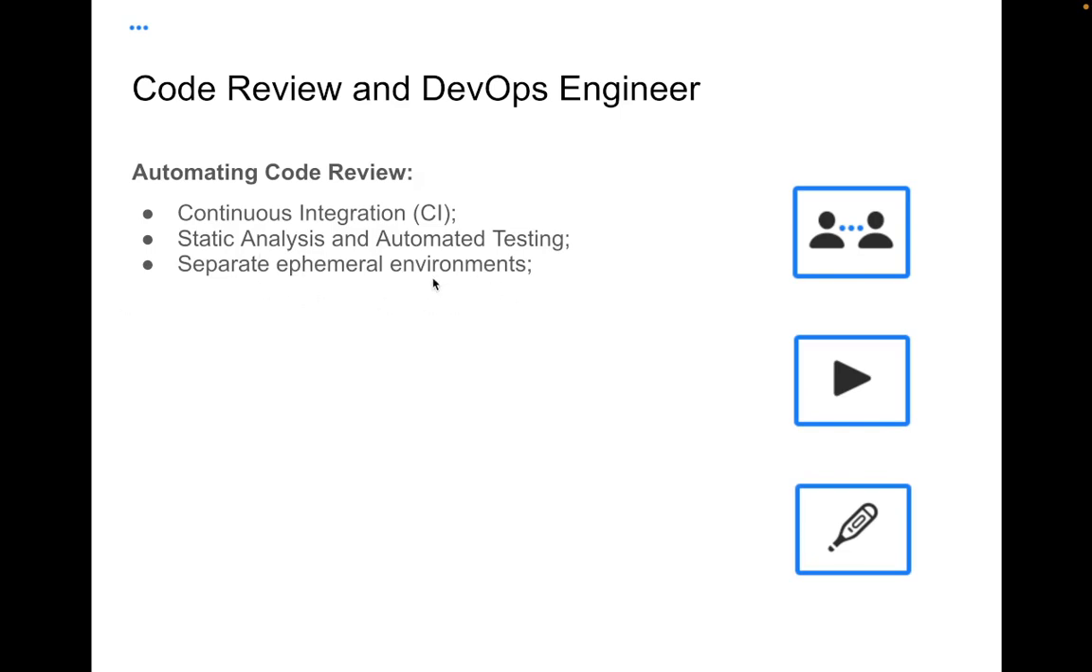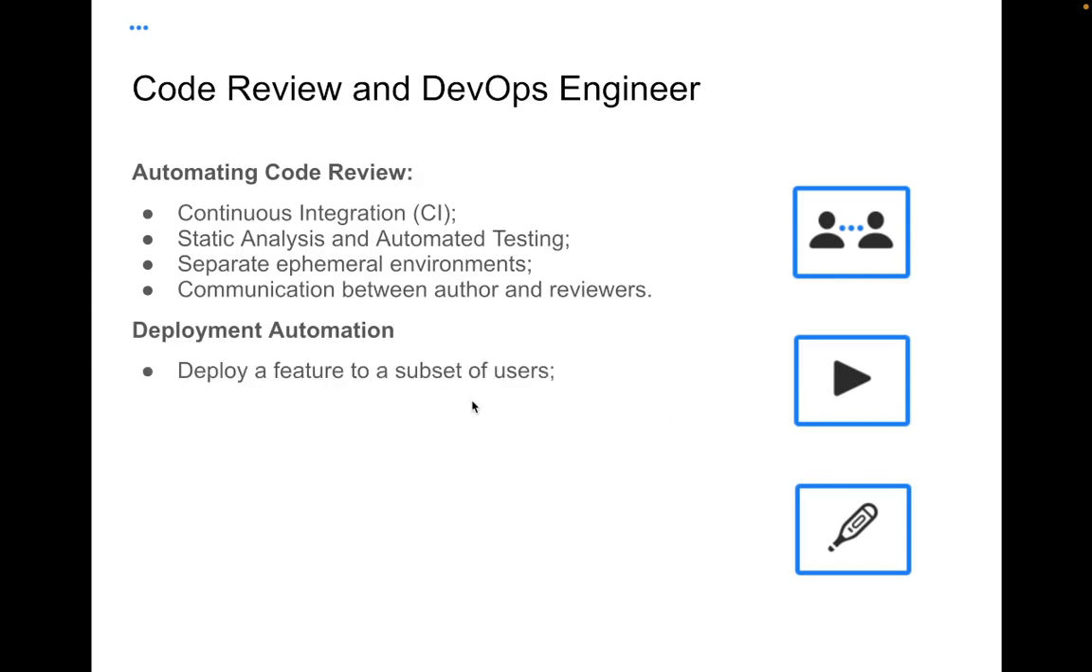Then, obviously, there can be different environments to test the newly implemented changes. And our overall goal is to what? Is to help the developers communicate between each other, especially the author and the reviewers of the code of the pull request. Then there is deployment automation, or continuous deployment, right?